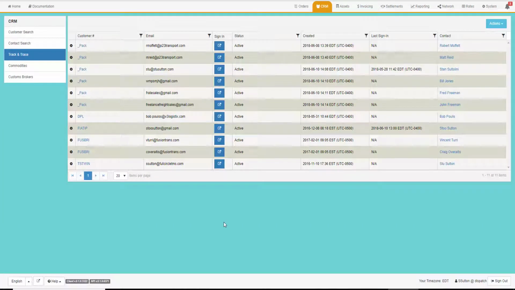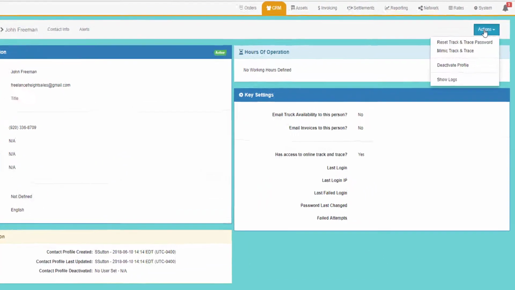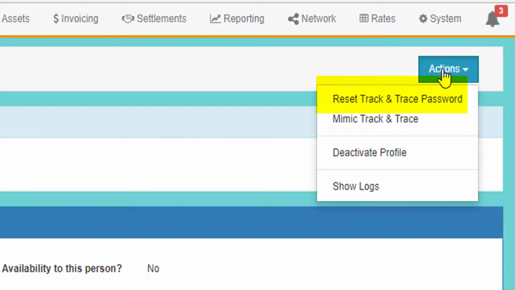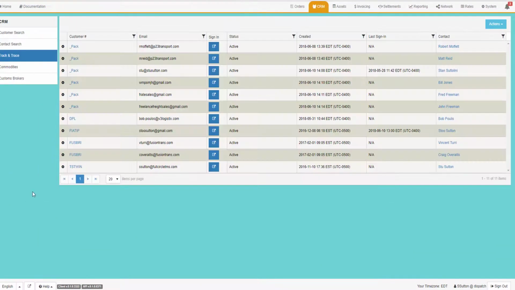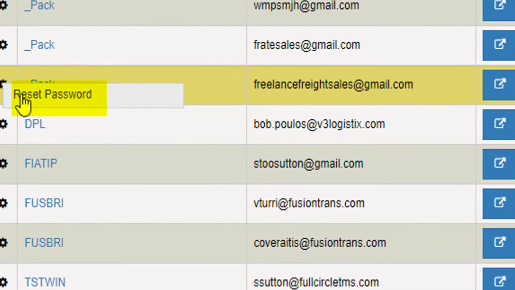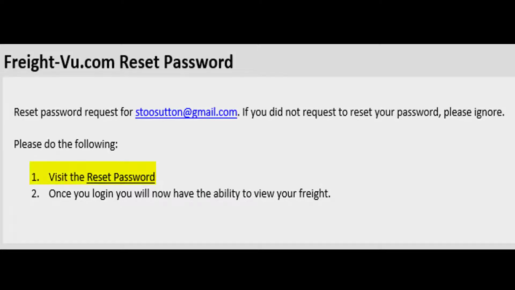If your customer does not receive their track and trace welcome email or has forgotten their password, you can reset their track and trace password. This can be done in one of two ways. One way is to go to the customer contact record and from the blue Actions drop-down menu, select Reset Track and Trace Password. Another way is to go to the Track and Trace menu option under CRM, click on the gear button, and select Reset Track and Trace Password. This will send your customer an email that looks like this. They can reset their password and get access to track and trace.